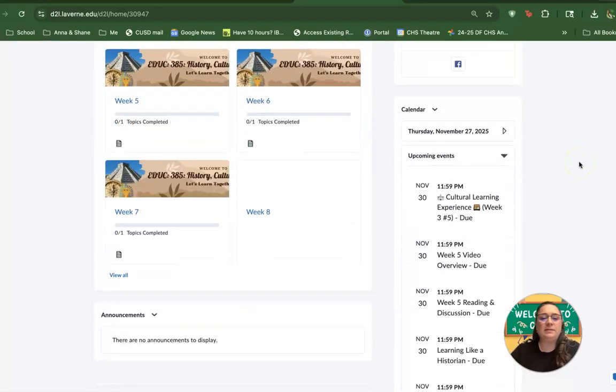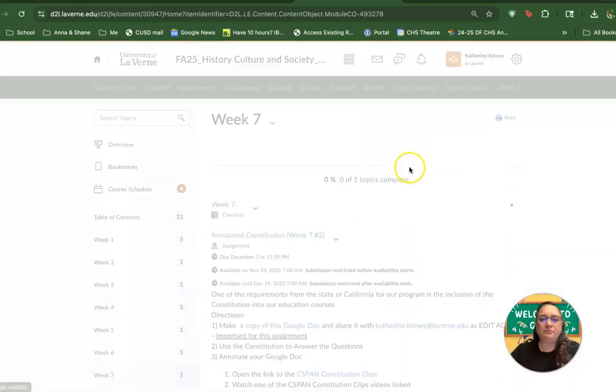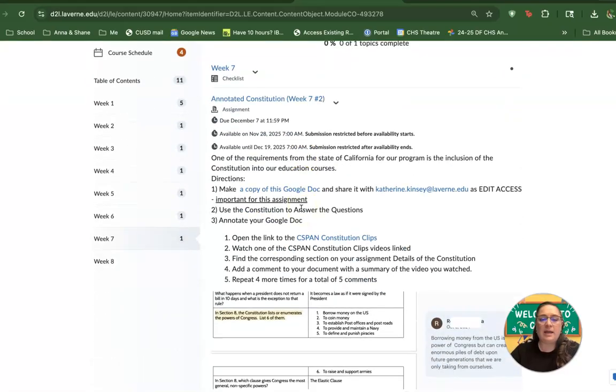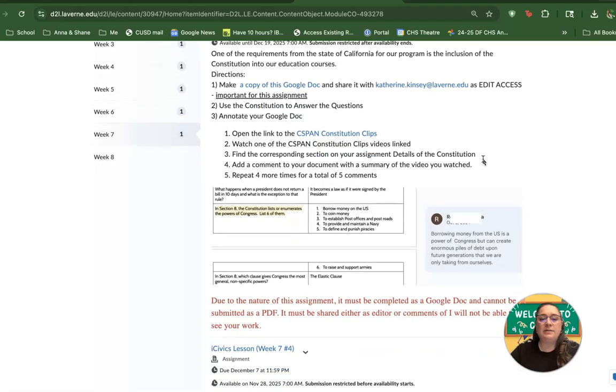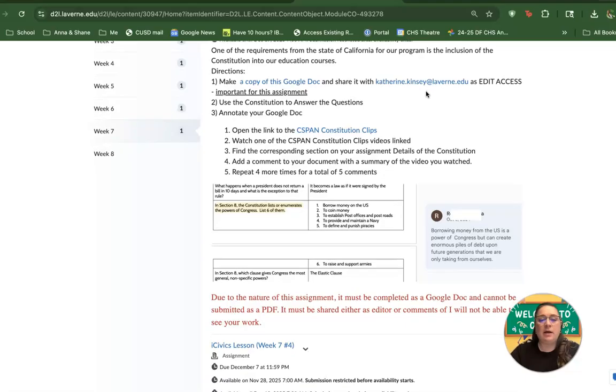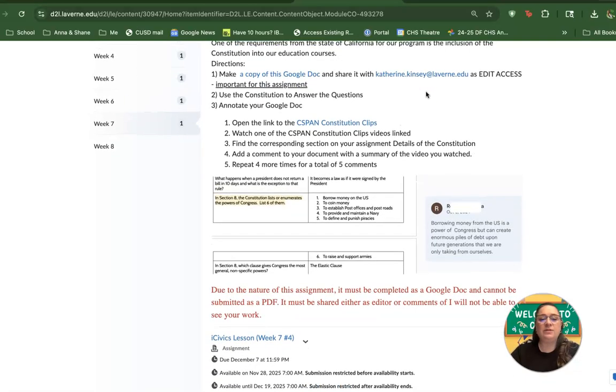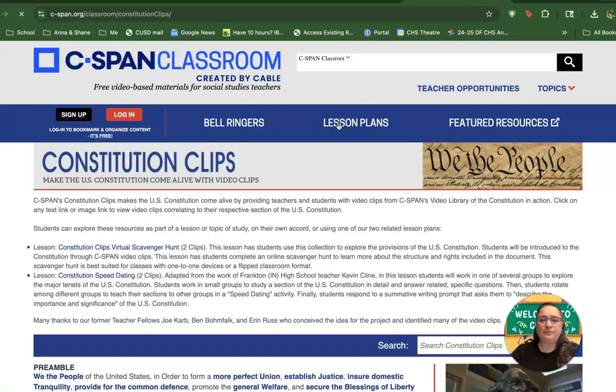We're in Brightspace. In week 7, you've got the annotated constitution, week 7. And so these are the directions. You make a copy of this Google Doc and share it with me. For this assignment, I actually need shared access, either edit or comment, or I won't be able to see your work. So this is kind of a different assignment. Then you're going to use the Constitution to answer the questions. Then you're going to open up this link.